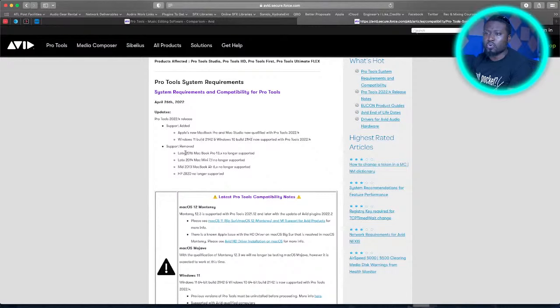Of course, support removed. 2016 MacBook Pro 13 is no longer supported. 2014 Mac Mini, no longer supported. 2013 MacBook Air, no longer supported. Now, I'll give you one note. Even though they say no longer supported, doesn't mean it doesn't work. It just means they're not testing it anymore.